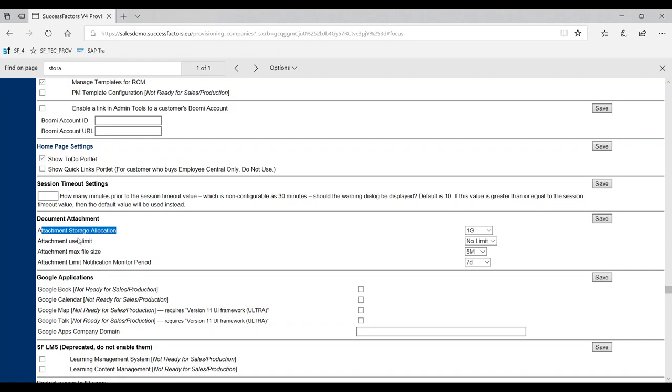Usually the best recommended setting is 1000 GB. This is the recommended one, but here in my system it is 1 GB, which is not recommended. The best option is 1000 GB. And you can see the Attachment User Limit. I'm not talking about the lower limit, we are talking about the highest limit, the upper limit.